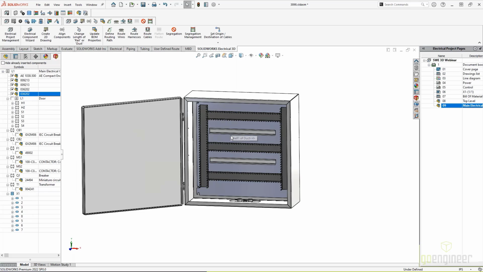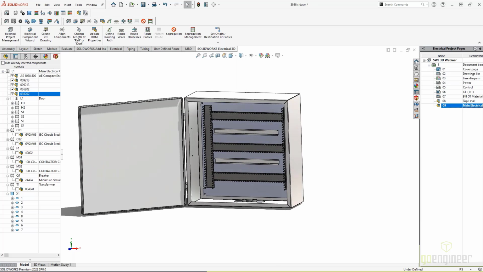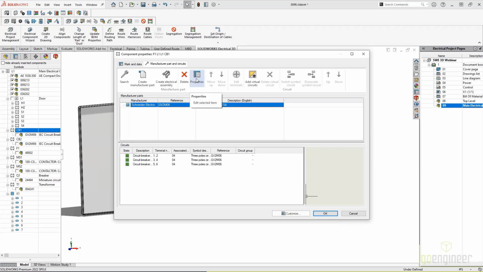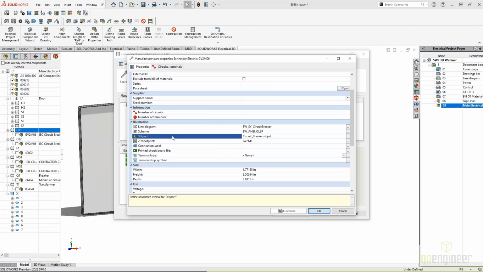All right, now I'm going to go ahead and start inserting some of the components. When I look at these components, I'm going to go to the properties here first and look at the manufacturer part. What's nice about this is in the library, I can associate a 3D part to my manufacturer part so that when I go to insert this, I can pull up the correct part automatically. And the same 3D part can be associated to multiple manufacturer parts, right? So a three-pole circuit breaker can be 10 amps, 20 amps, 30 amps. You can associate that same 3D model with them, as long as it has all the same circuit information.